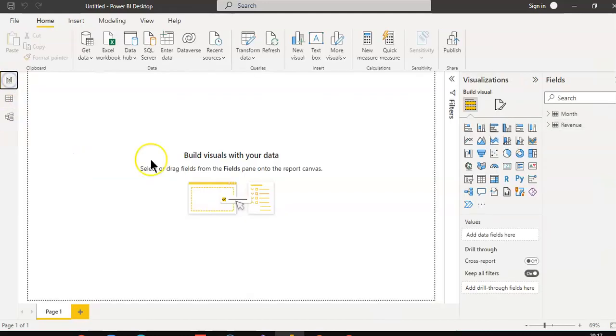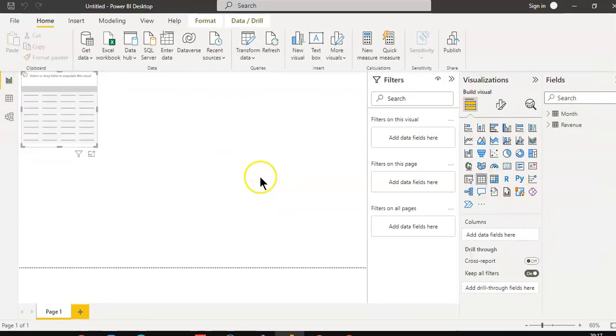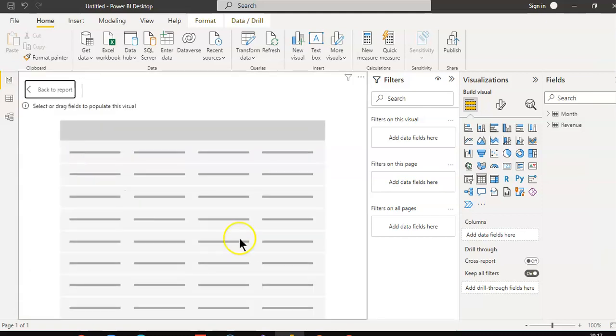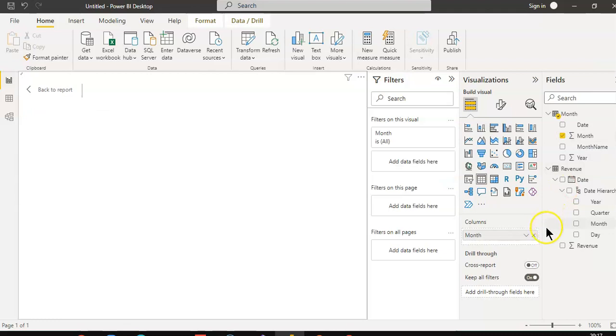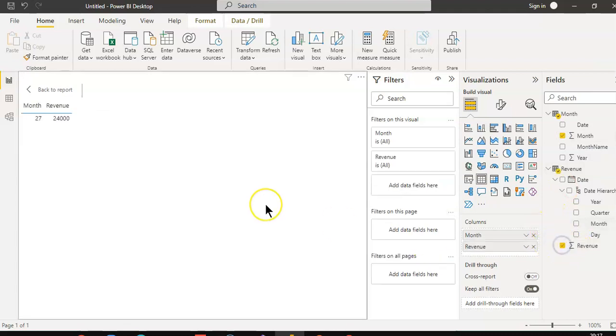Now click the graph, click the table, expand. See here, it creates a hierarchy. The date hierarchy, we are not going to use it. We will use our month name and revenue.